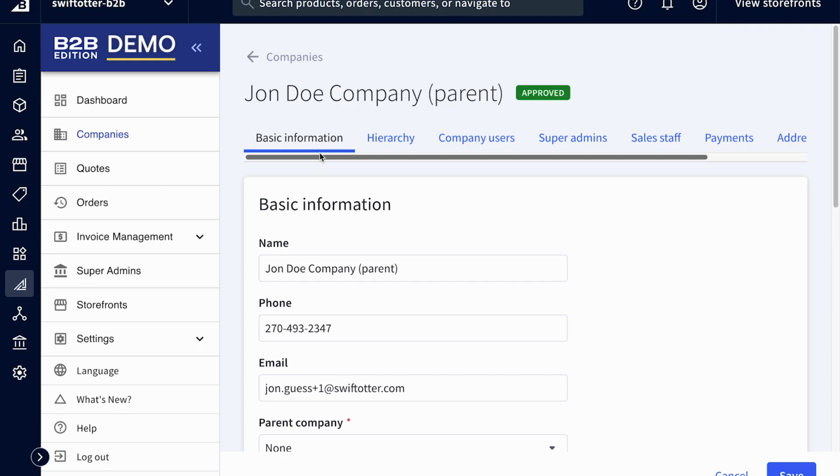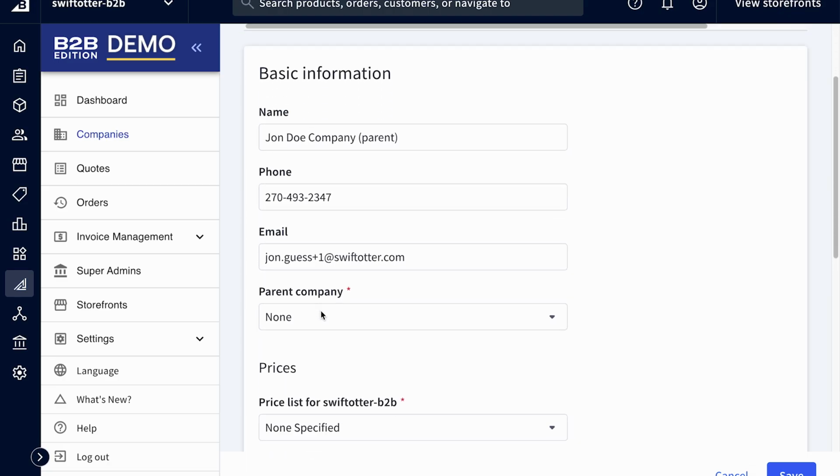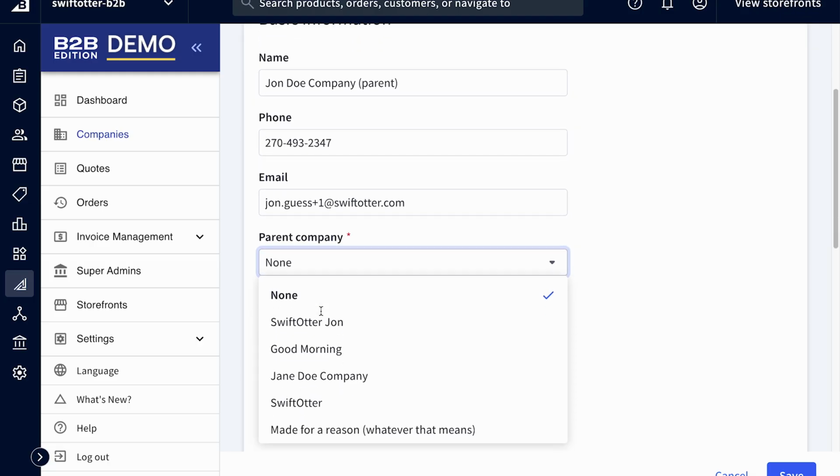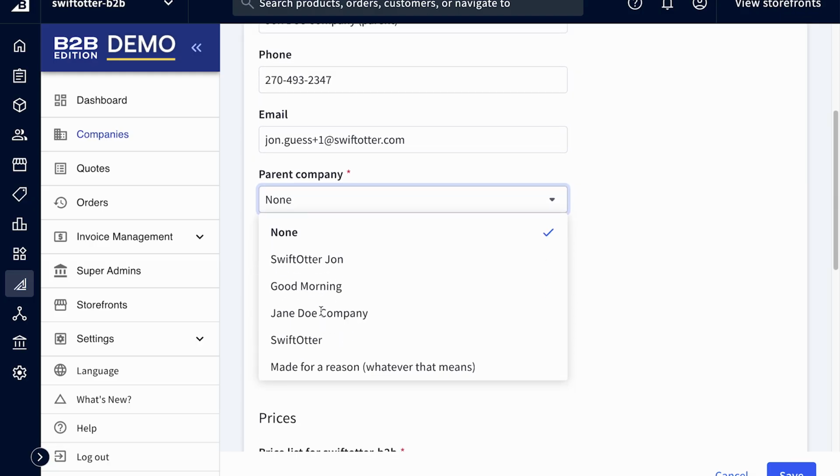Now, there is a field here in this company view that's very easy to overlook, and that is the parent company field. This is important because if I wish to make a current company a subsidiary of another, I simply select the new parent company. Done. And don't forget that each company can have a price list for each channel.